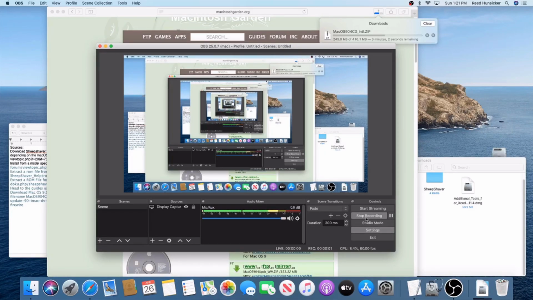Okay, guys, this is still downloading. I just want to say a few things about the ROM files and the install CD. Basically, there is a hack available for the install CD to where you can use a model-specific install CD. Not a general retail one.